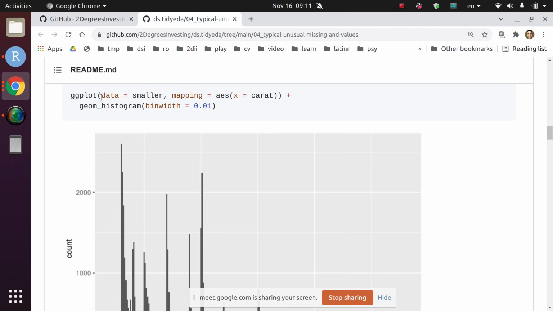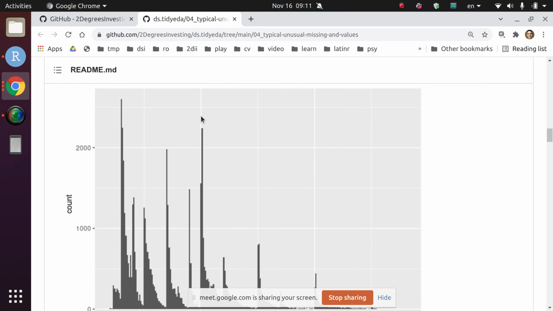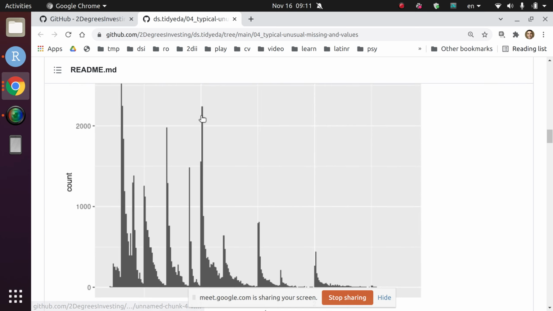Remember, we usually give it as the first argument the name of the data set, and then the mappings we can either give in the ggplot call, or you can also give in the geom call. In this case, we are choosing to do it in the ggplot call. So we're going to be using a geom_histogram, which is the geometric representation that we choose for this specific plot. We choose a binwidth that is very narrow, just a 0.01 width, because we have a huge data set here, and this is what we get.